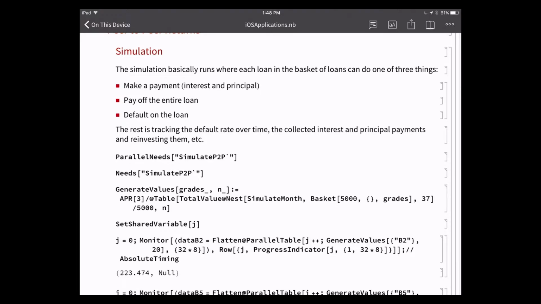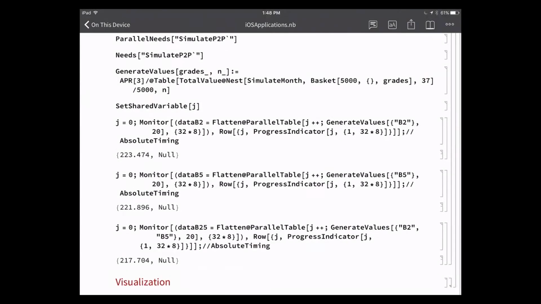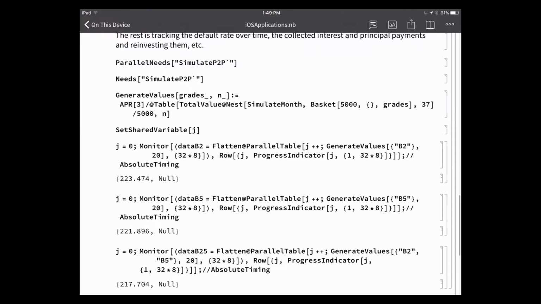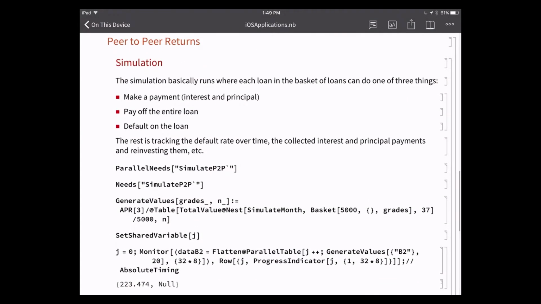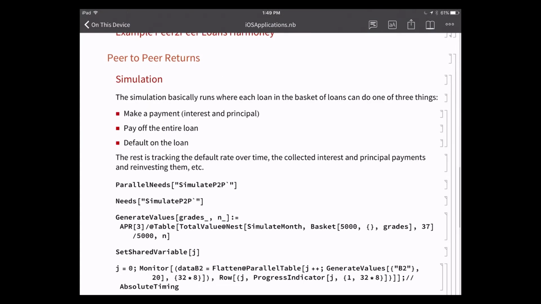And so here's the simulations. Here's just the code. I'm not going to talk about it too much. I'm just sort of saying there's a parallel table here. And what we're doing is we're basically getting 3 data sets: grade B2 by itself, grade B5 by itself, and grade B2 and B5. Each one of those takes about 10 minutes to generate on my laptop, and we can get some really nice visualizations.